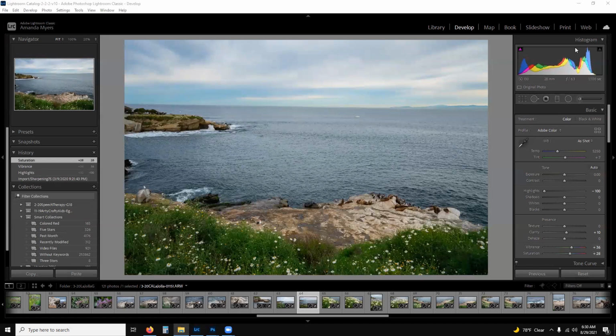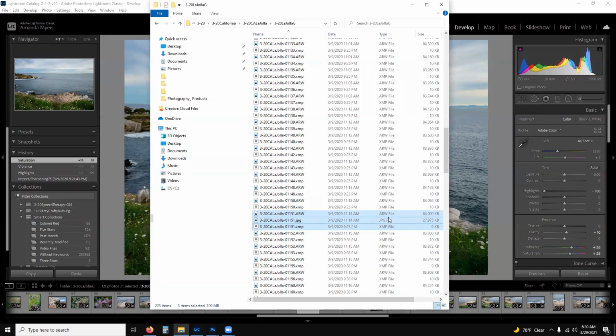And you can also look at the file size difference. With a raw file, it was 84,000 kilobytes. With the same image as a JPEG, it was less than 28,000 kilobytes. So it was a smaller file. The camera compressed it and threw out the information. It didn't save as much detail.